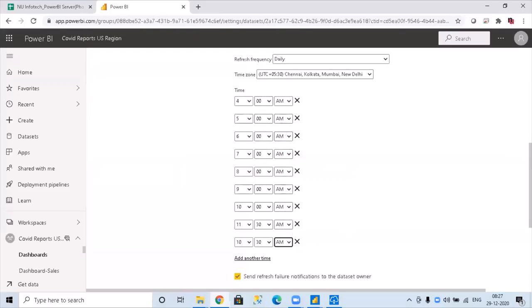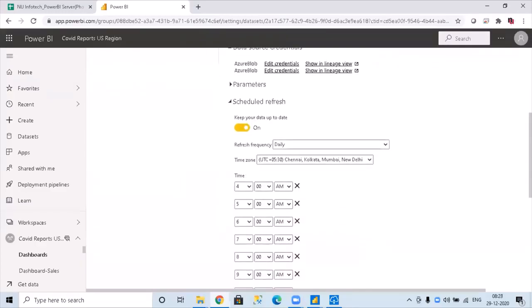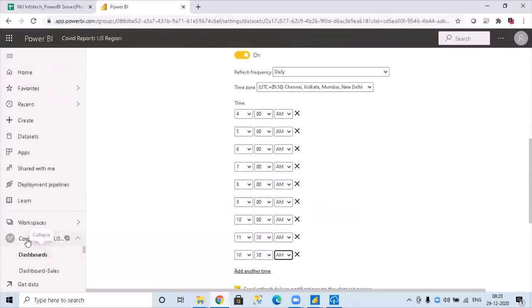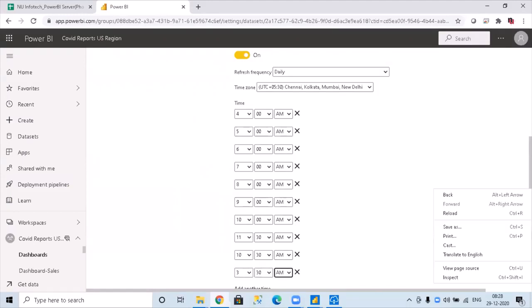So why is it 9? Can anyone tell me why it is 9? We should only be able to do 8, right? Why is it allowing 9 options? Because I made the capacity Premium. In Premium, we can do 9 also. And how many can we do in Premium? 48 times, correct? So like this we can schedule and add all the timings.